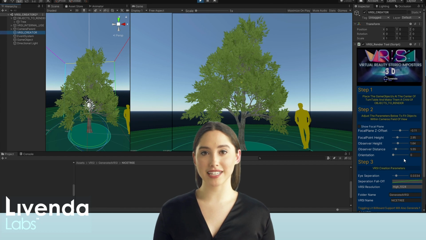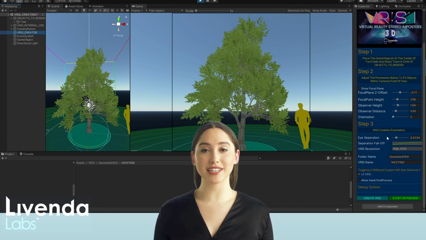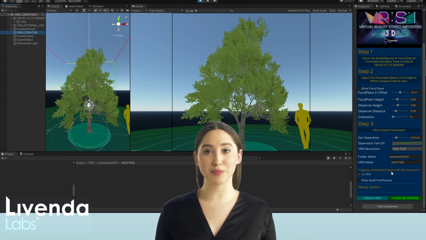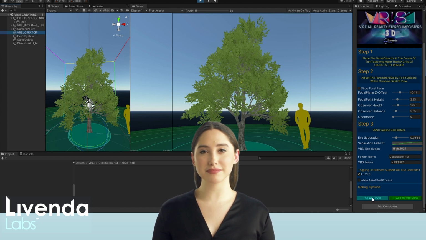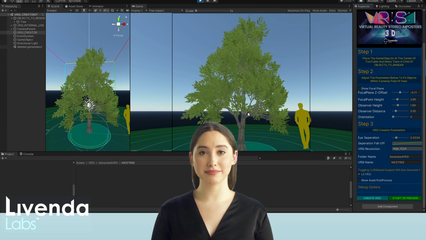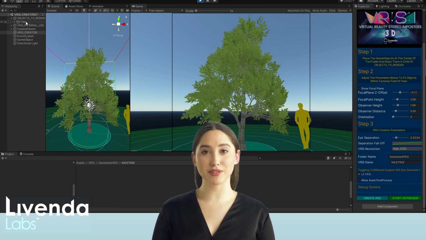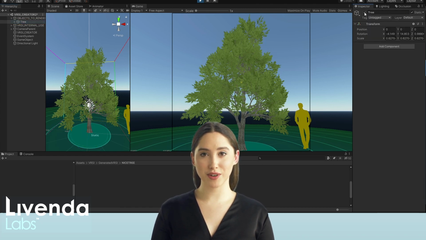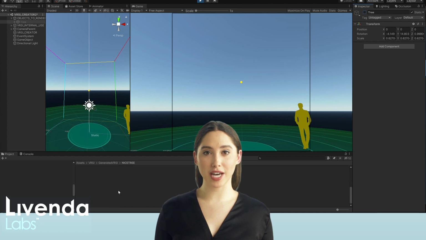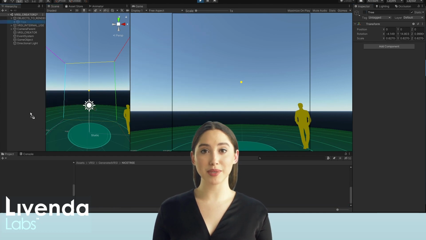Step 3. We can now adjust a few parameters such as eye separation, VRSI resolution, and that's it. We are now ready to render. We simply hit the Create VRSI button, and in just a few seconds, the VRSI is ready. Once complete, we can either drag the VRSI into our scene or alternatively preview it in VR by simply clicking the Start VR Preview button.